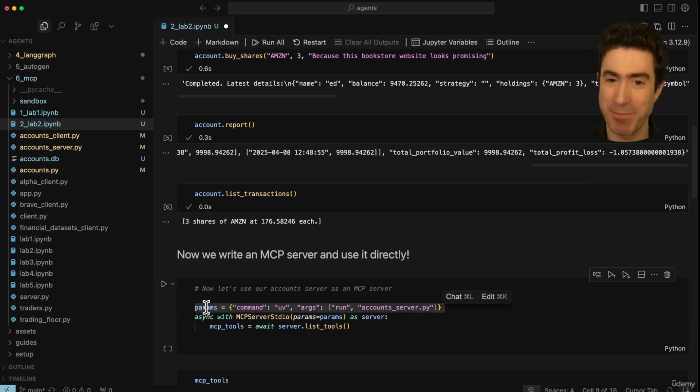So remember this params. Params is how you say what it is that you want to do. What server do you want to run? And literally, the command is uv, and the arguments is run, and then account server.py. It's just going to spawn a process. It's going to do it itself. It's going to run this process, uv run account server.py.